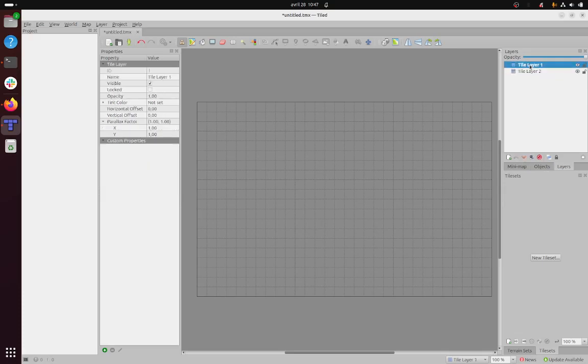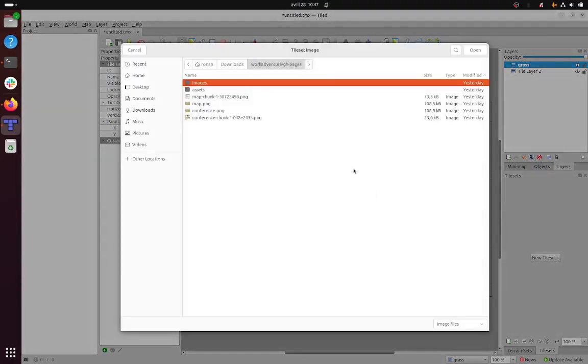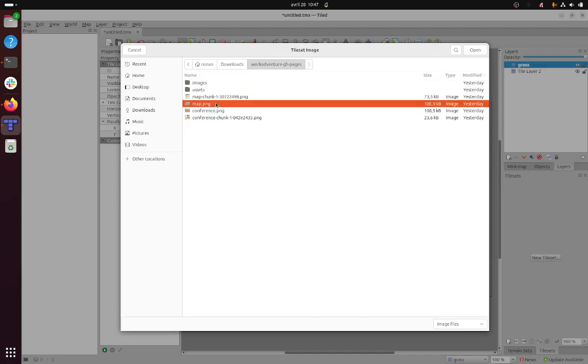So I'm going to take the first layer as an example. I'm going to call it grass, because I'm going to put some grass over here. I create my new tileset. So I'm going to browse, I'm going to take some image. So where do you get your images? You get them on the internet, on specialized websites. You can get some in WorkAdventure directly, or you can even create your own directly in an image editor.